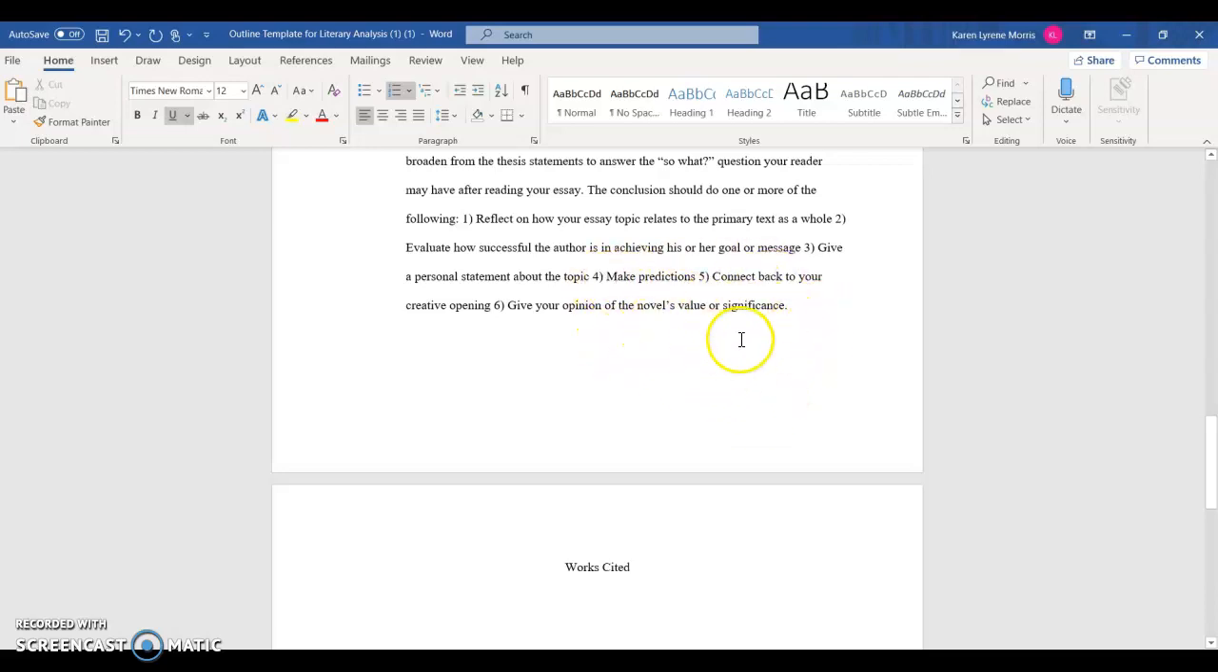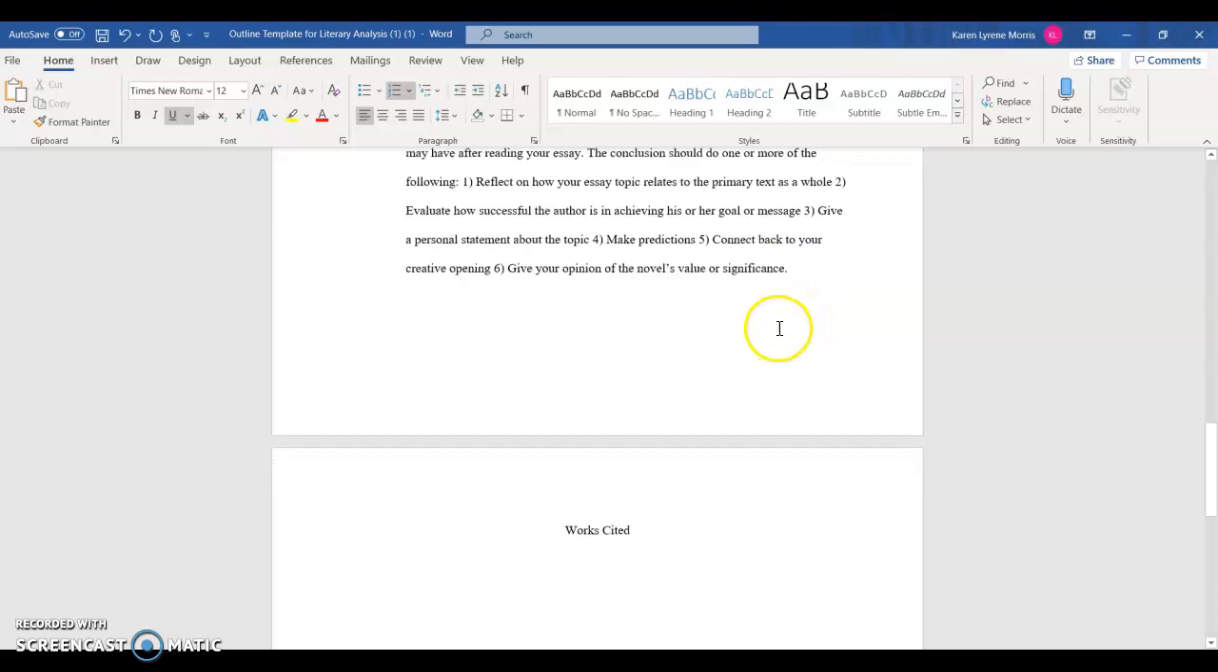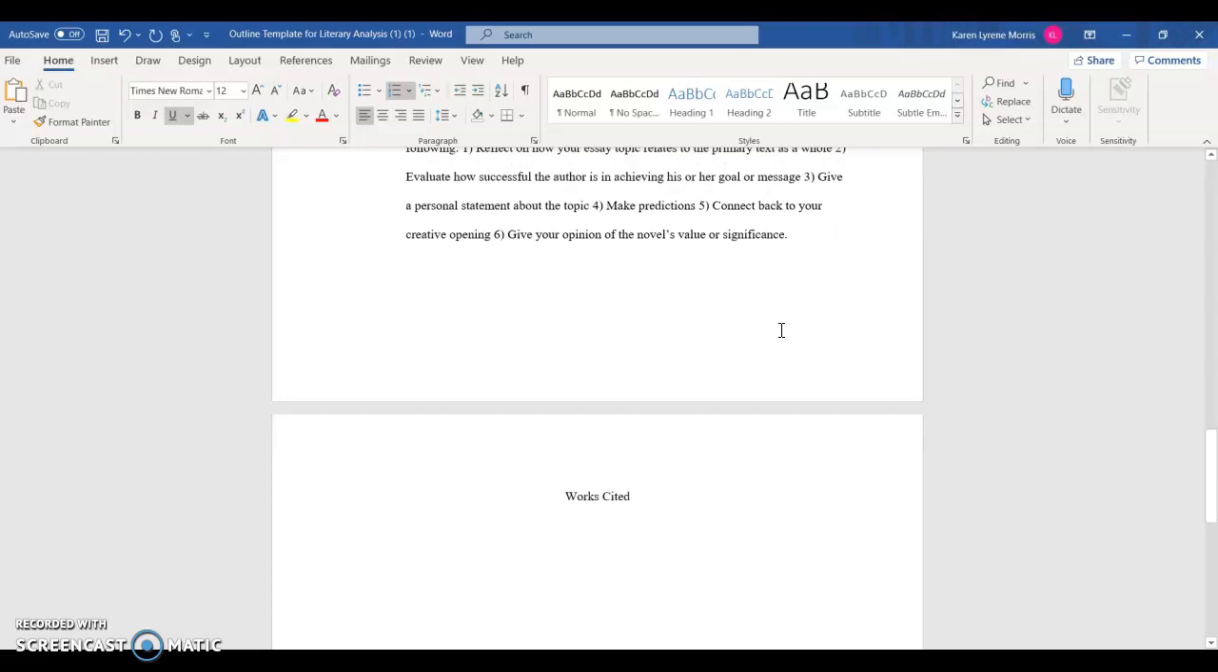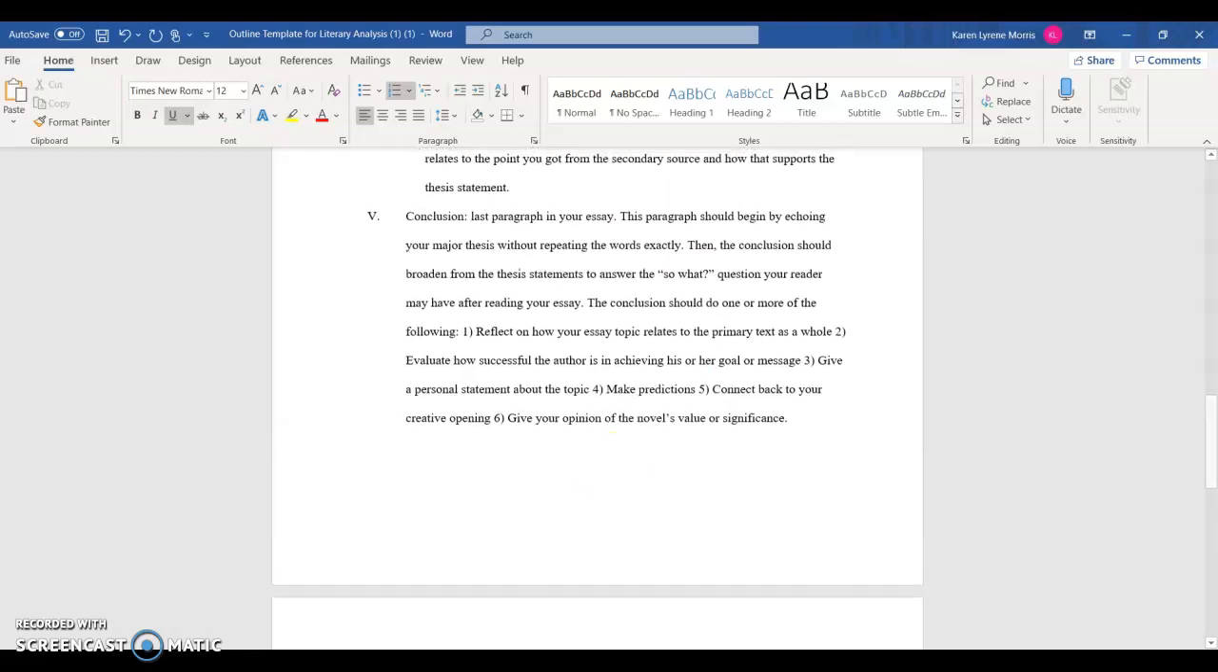You can make predictions or connect back to the creative opening that you started with. If you manage to do that, that's always a really advanced way to write, to come back full circle, or to give your opinion without saying, in my opinion. You can discuss, I should say, the fairy tale's value or significance, which you really have done throughout this essay, hopefully. Let me know if you have questions.